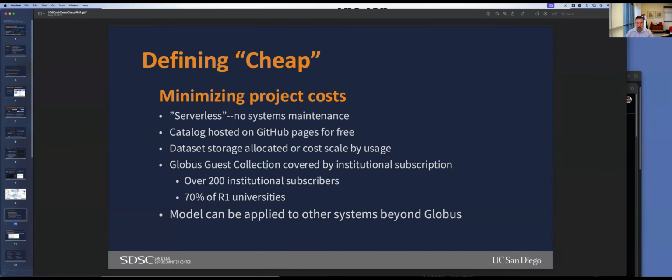And Globus guest collections do come with a subscription, but these slides are probably outdated. It was at least 70% of R1 universities that had one, and most of our HPC centers that people use, like SDSC, have subscriptions and can provide guest collections for you. But again, you can apply this to other resources besides Globus.